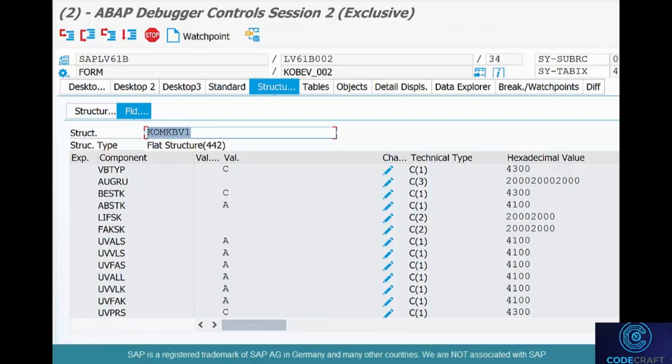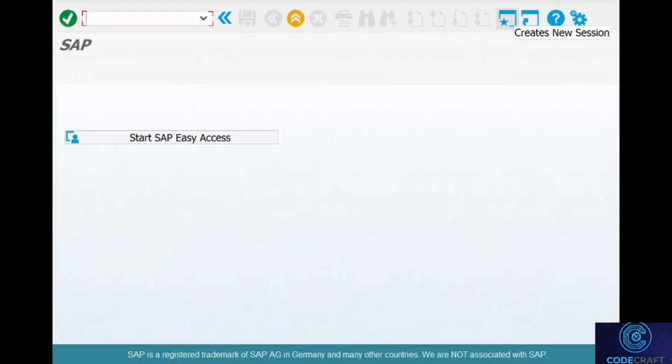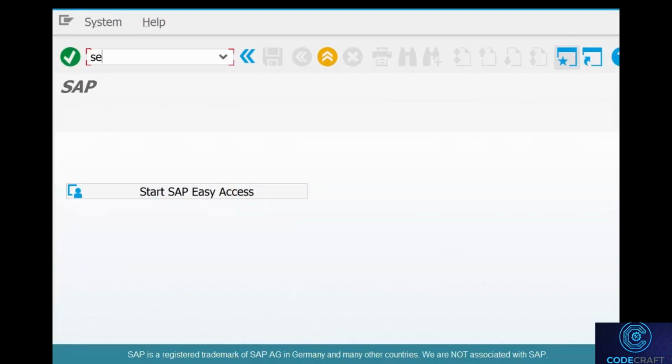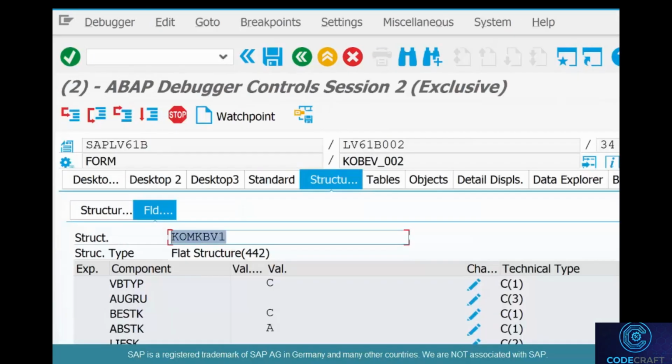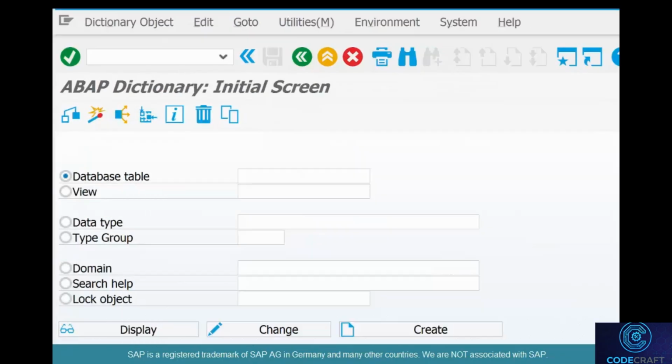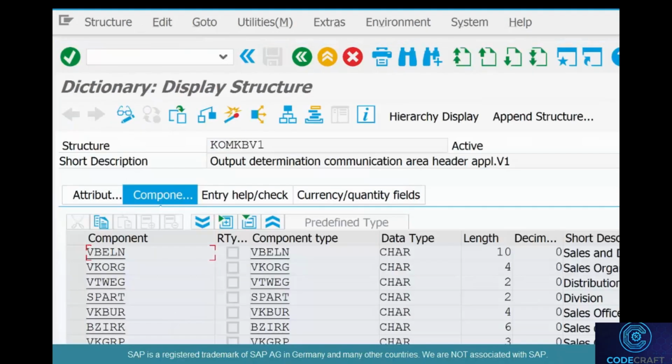Just before we go further, let me show you how to see the structure COMK-BV1 and the different fields in it, what they really mean and all that stuff. Go open another screen, go to SE11, and in the database table field, just put in the structure and click on display. And it tells you that it's not a table but a structure.